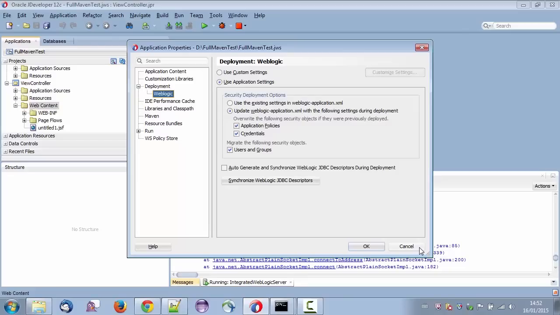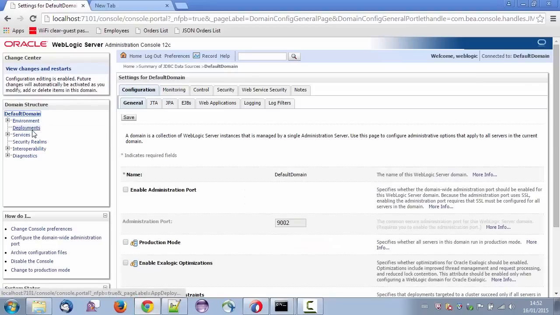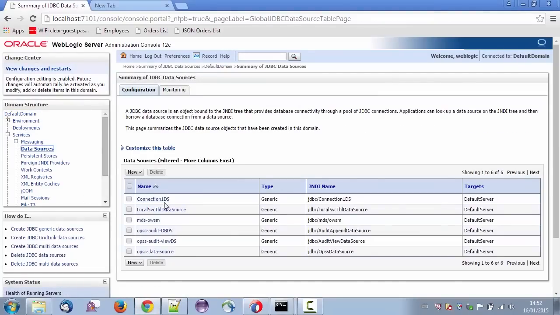And then after that, the other thing you must do is go to the WebLogic console, and inside the services, you've got the data sources. So you create a data source with the values you need in order to connect to your database. This is really, really important.